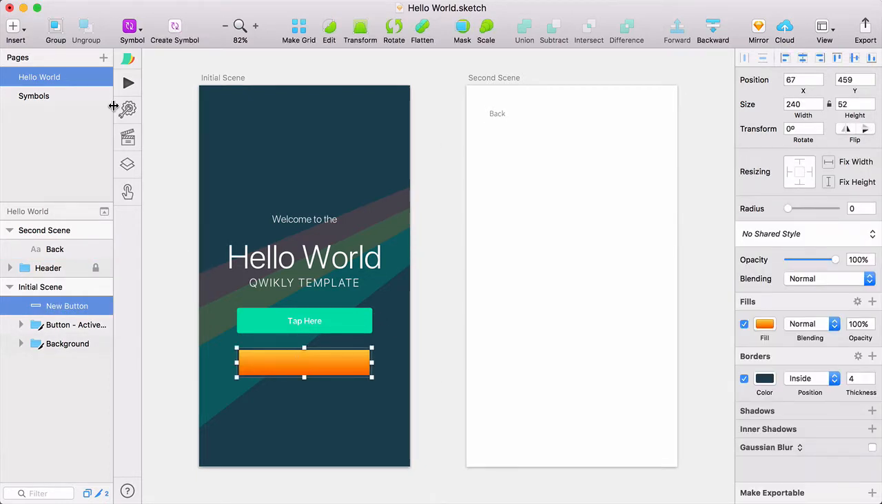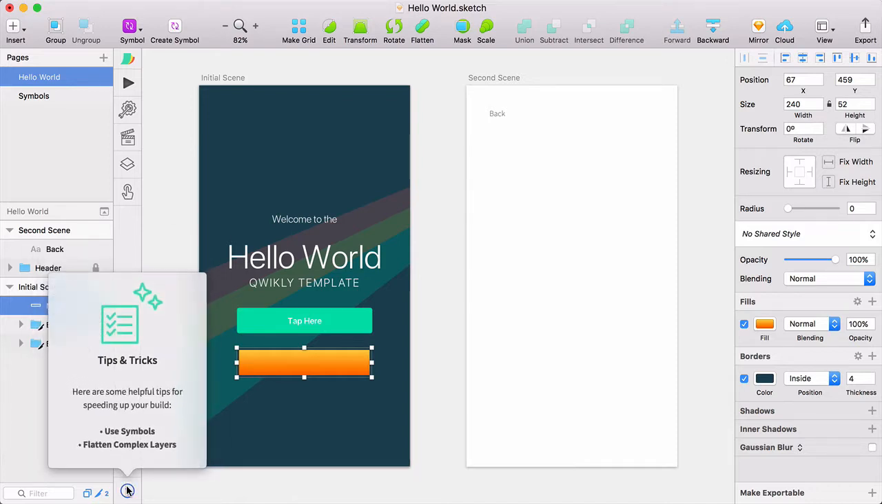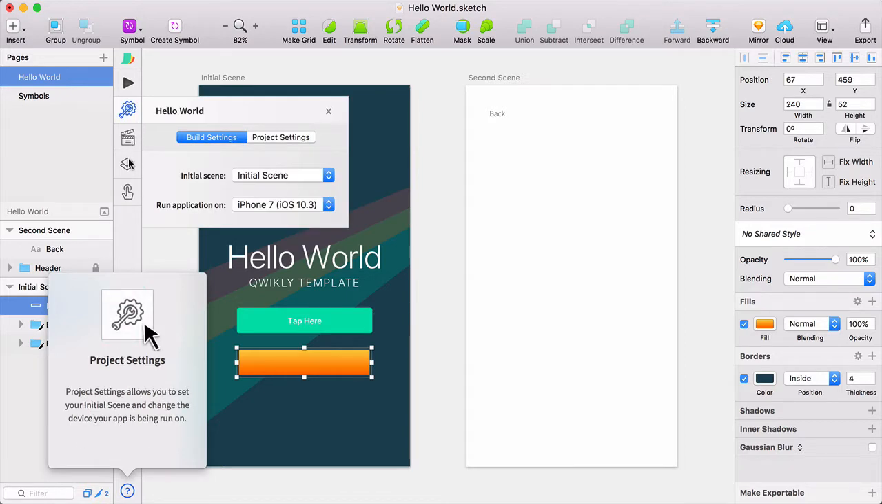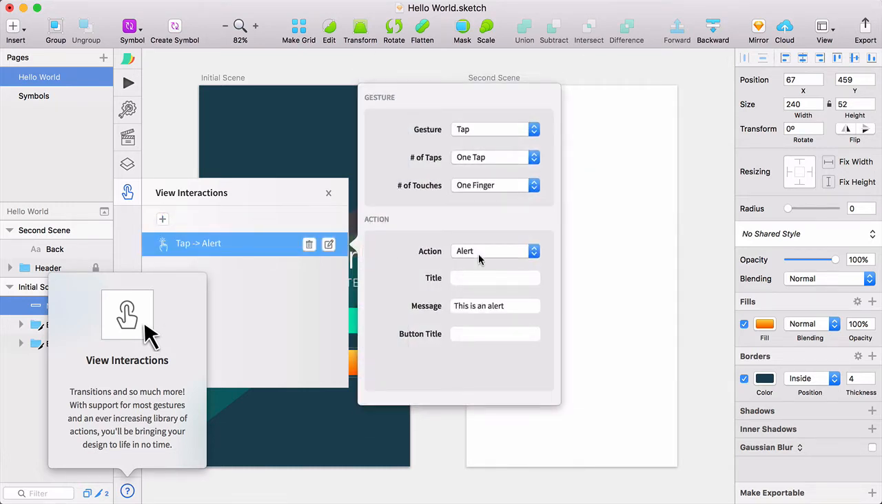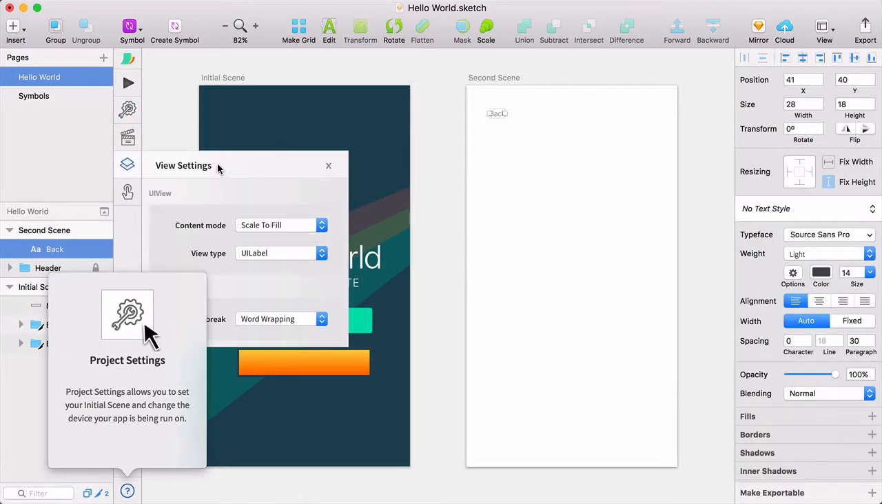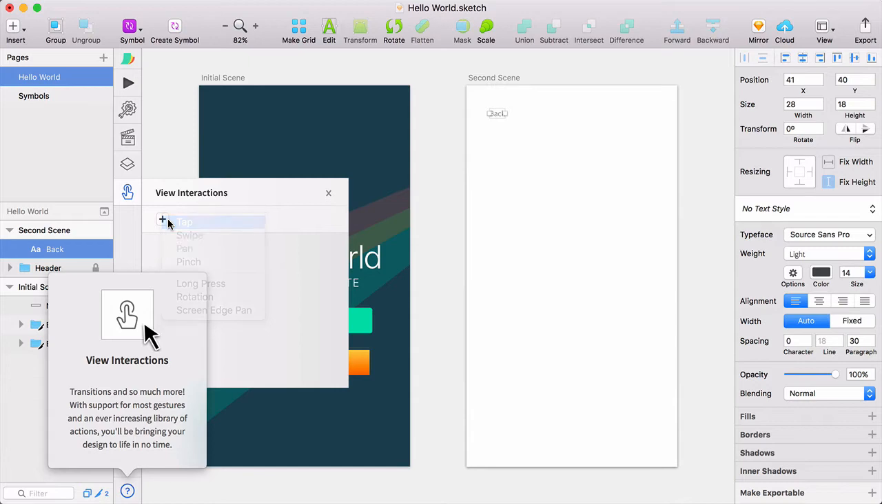You should notice that a few of the buttons in the Qwikly toolbar are now enabled. As a side note, if you'd like to see what a certain panel does, you can click on the Help panel at the bottom. It will show relevant information based on what panel you've selected. Let's click on the Interactions panel and add a tap interaction that will be a push transition to the second scene. Then, let's click on the back text layer on the second scene and add a tap interaction that will be a pop transition.